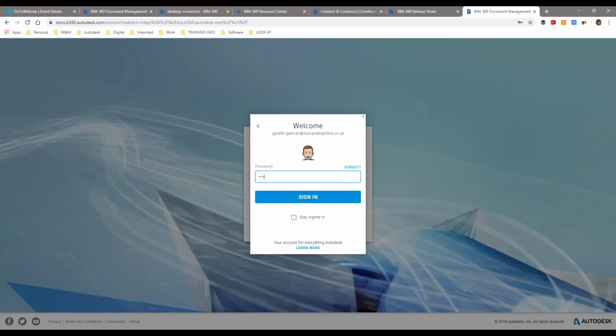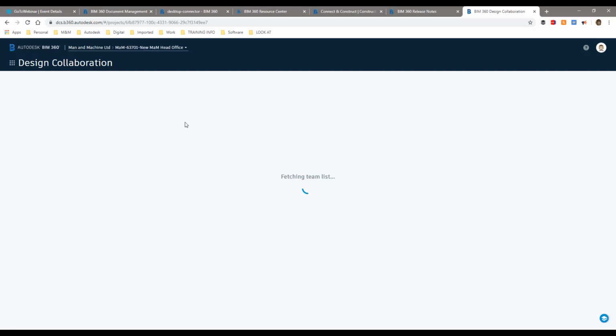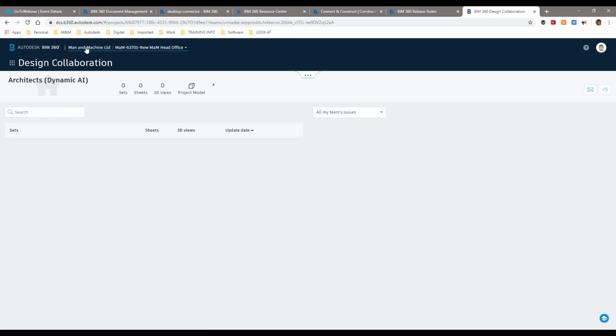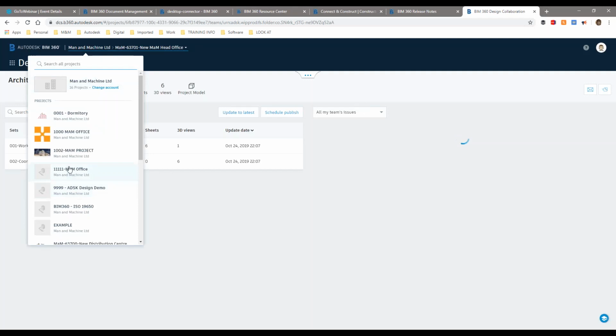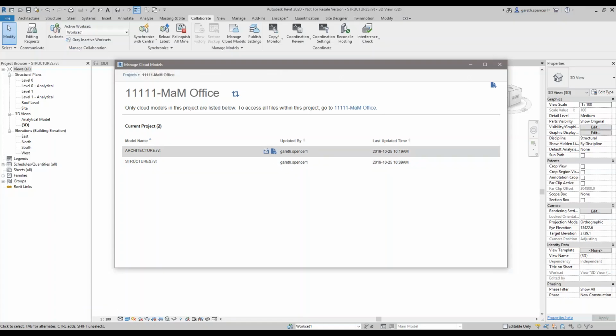Okay, and once I go in, you'll see I can go back to that project that we've been working on, that the architects have updated some information and published a set. So I need to give it a second to load, and once it's done that, I can go in there. Okay, so I'm going to go to that project, just check on Revit. Okay, so that's publishing it to the cloud for me at the present.